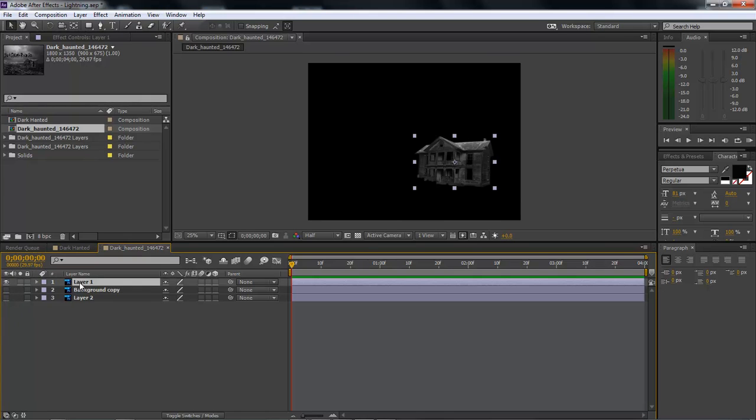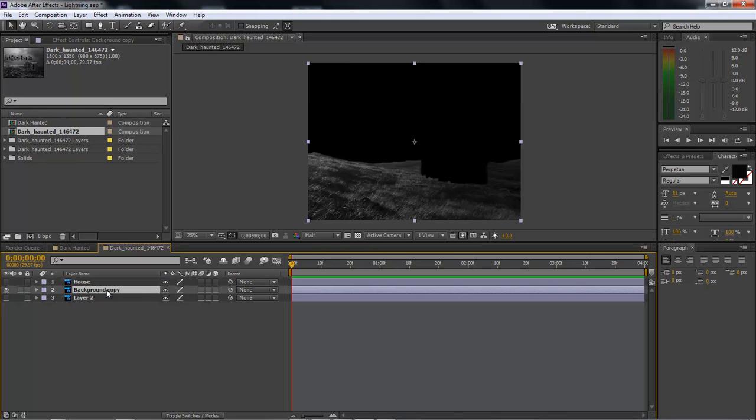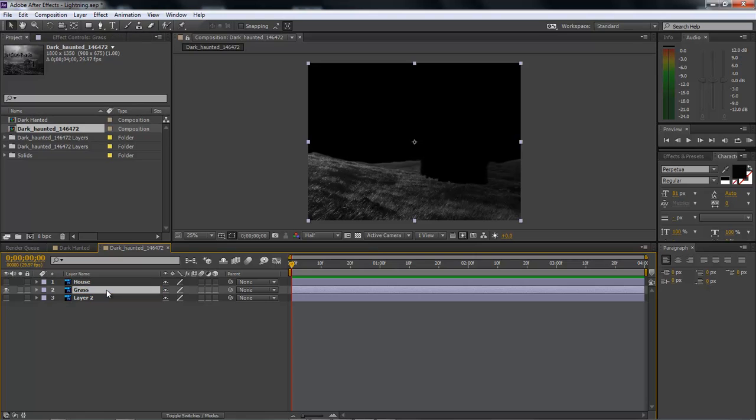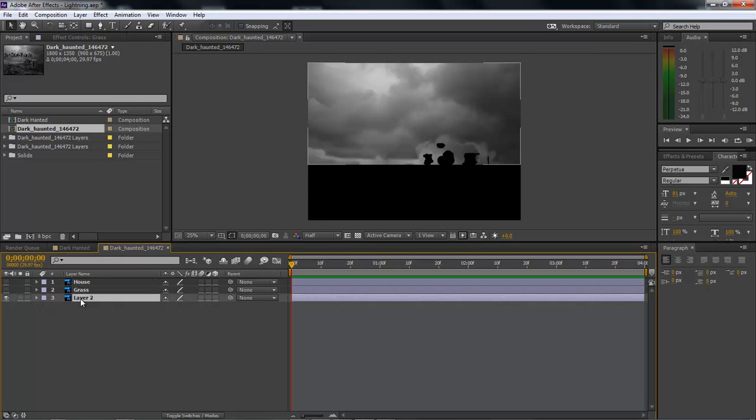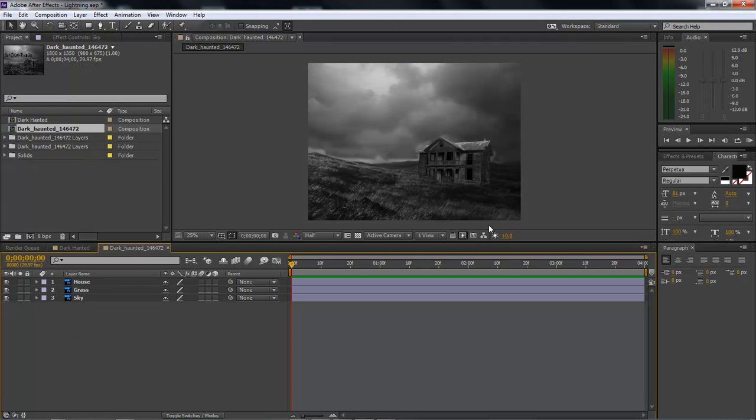Okay, our first layer is our house. Click on the enter key and name it house. Our second layer is going to be the grass. Hit enter, type in grass. And then our third layer is going to be the sky. Hit enter and then type in sky. Alright, so with all the layers selected, let's make them all 3D.